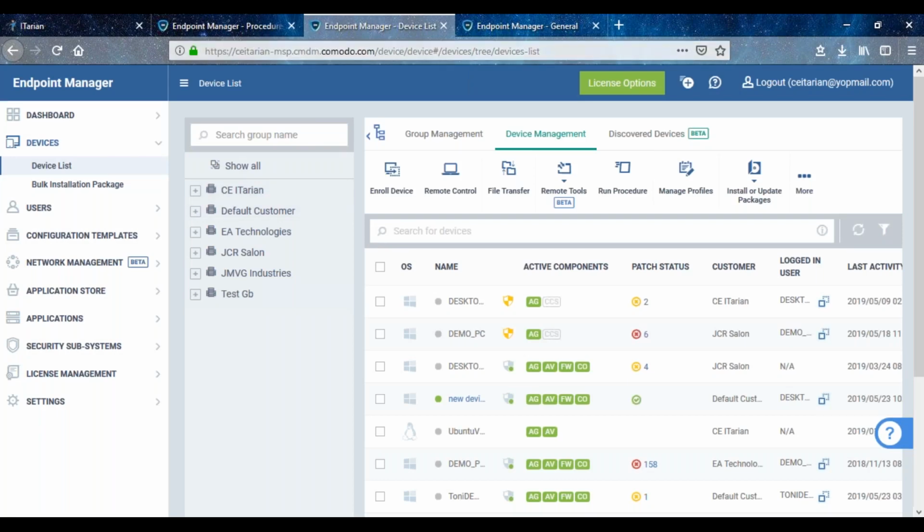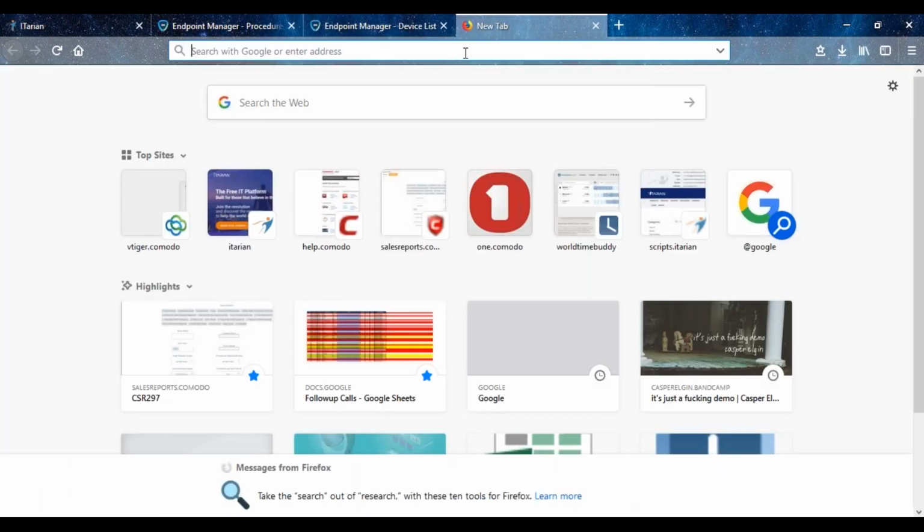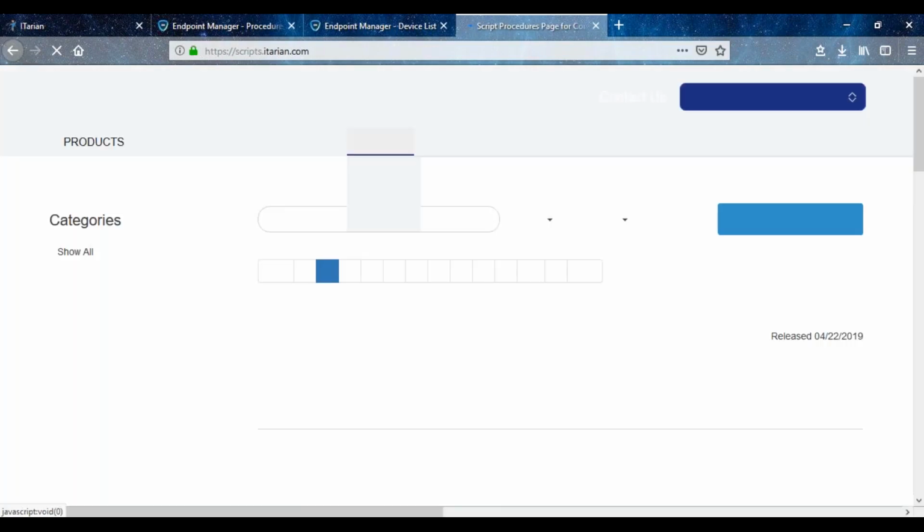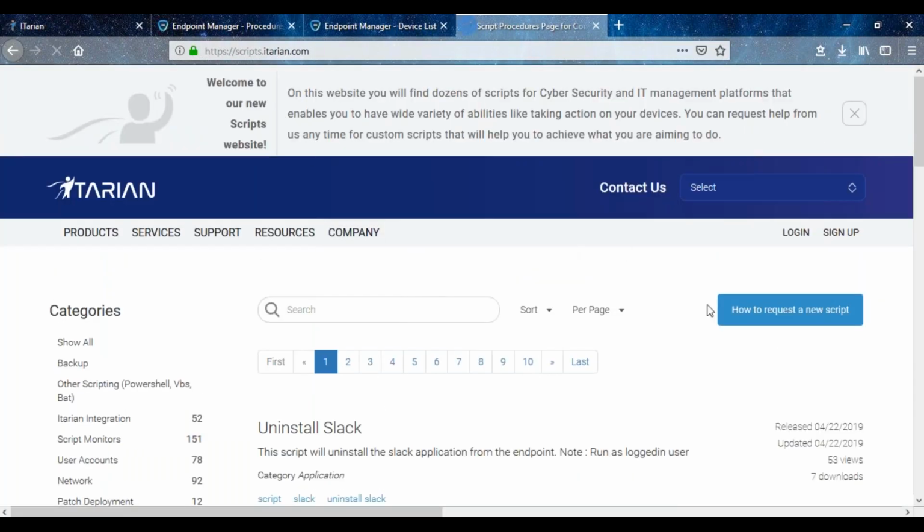Okay, so yeah, and also in addition to that, we have a script library, just to reiterate this one. So we have scripts.itarian.com. It's a script library, a massive list of our scripts. You can just check this out, and then you can also request your own script.